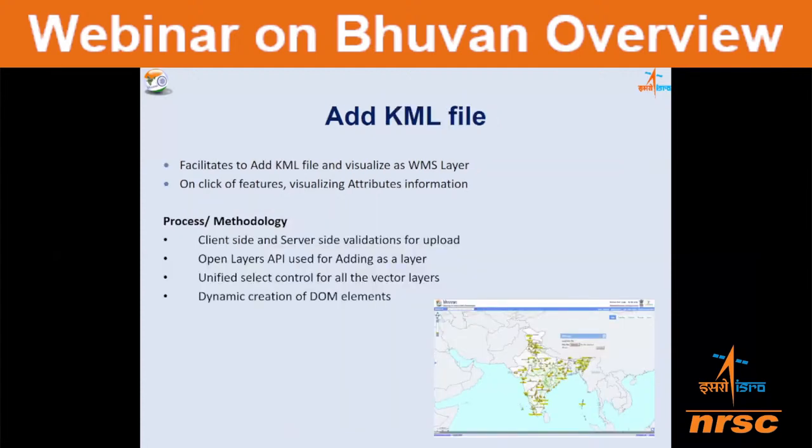We are also having add KML, add shapefile, or a raster file you can add onto the map. All the facilities are available, and when the user is adding KML also, on-click feature of visualization of attributes is present. And the client-side and server-side validations for upload are already taken into consideration when any user is uploading to our server.